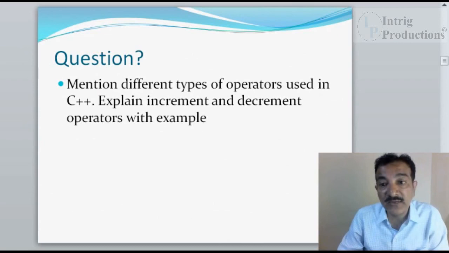Mention different types of operators used in C++. Explain increment and decrement operator with examples.